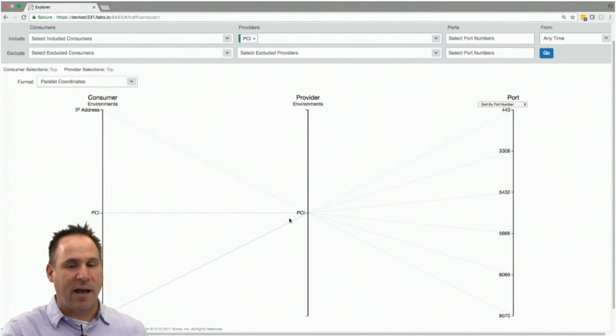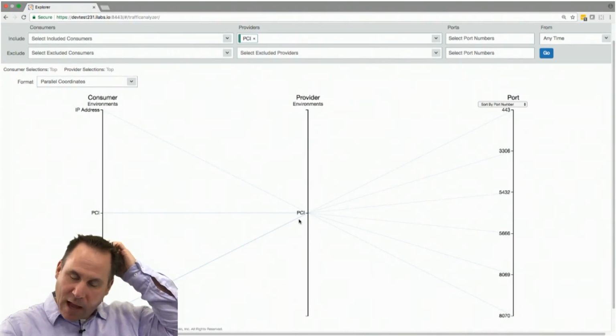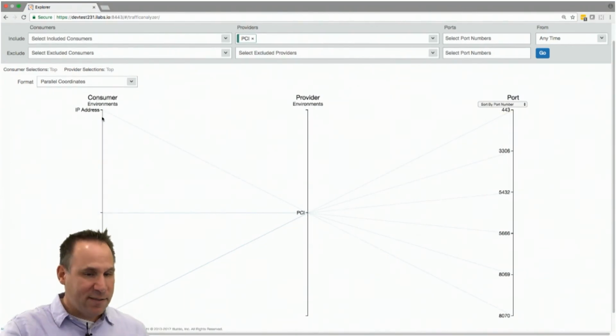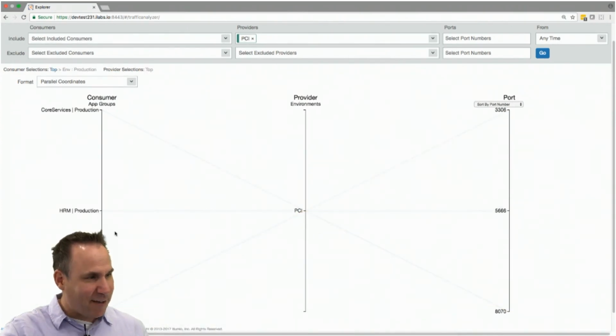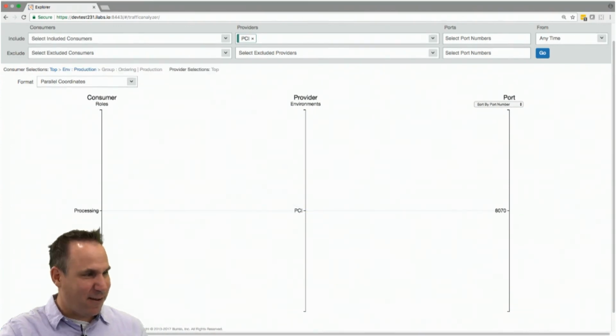So what we're looking at right now is a parallel coordinate map. This basically shows you who is initiating connections, and I put my PCI environment in the middle of it, and here are all the ports that are available in my PCI environment. So I can actually drill down and look at what's actually talking in here. So I can find stuff that I just didn't know I was looking for before, okay? So that's just a natural language traffic query engine. And once again, this is all just driving the REST API that we have built into the product.